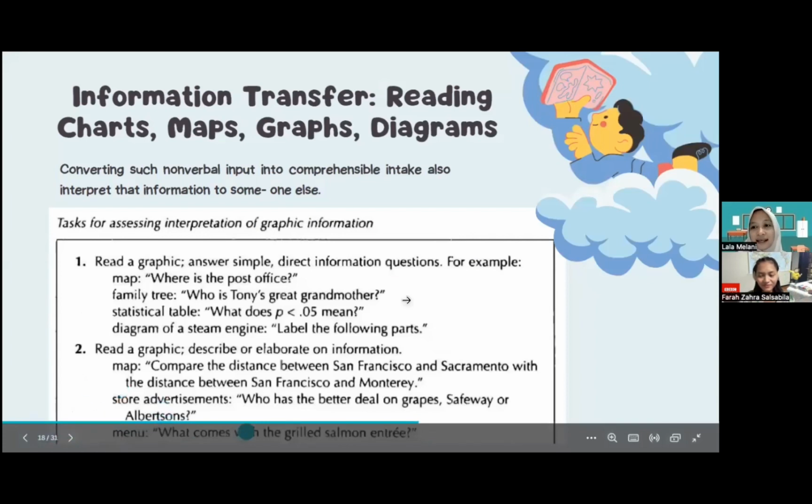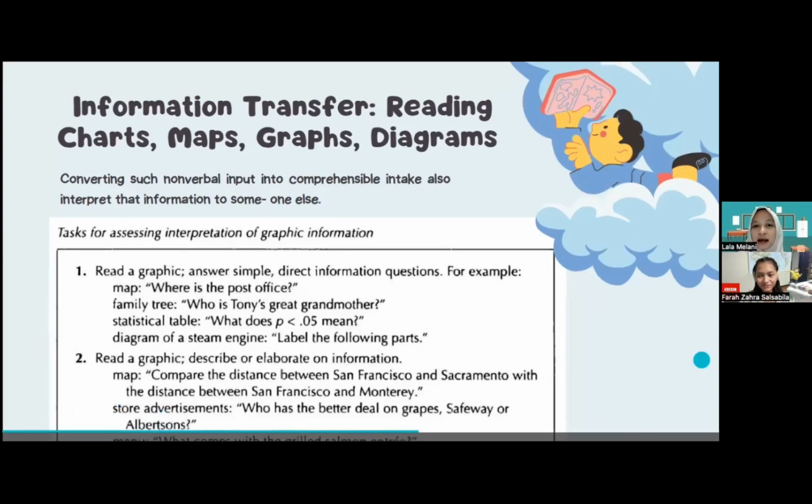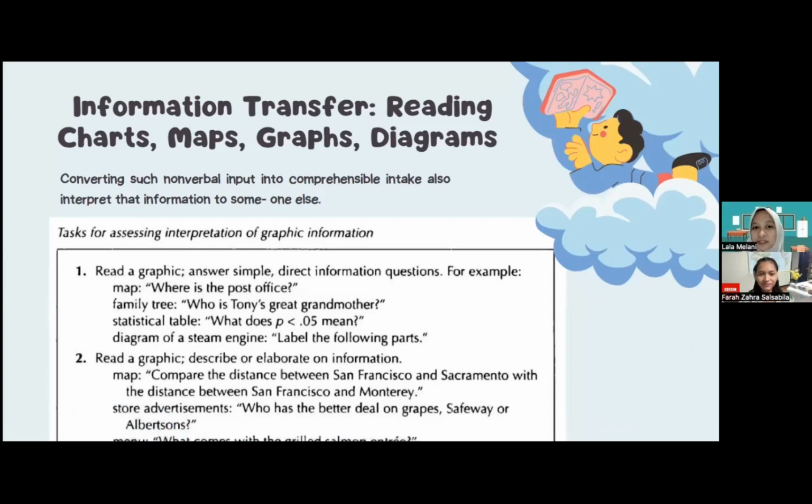Okay, the next is information transfer, which is reading charts, maps, graphs, and diagrams. Converting such nonverbal input into comprehensible intake, and also interpreting that information to someone else. This is an example of a task for assessing interpretation of graphic information.